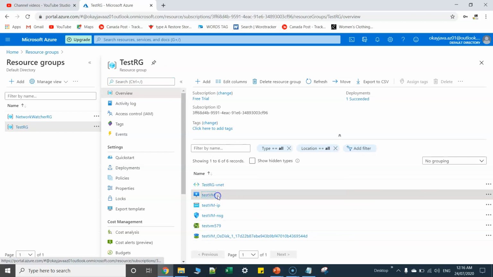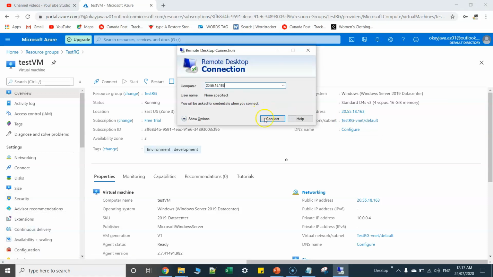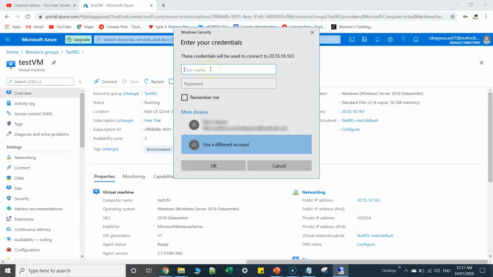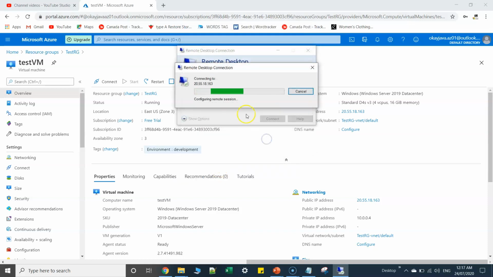Now let's click on the VM because we need the public IP address. It is here. Let's copy this one. We'll make use of this IP address to RDP into the machine. So I'll do mstsc here. I'll put the IP address which I copied from here. Let's click on connect. Here I'll put the username, which is OK Azure, and I'll put my password to access the virtual machine. Yes.